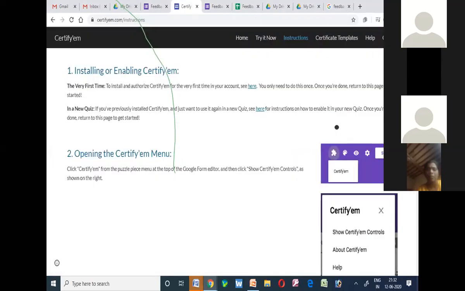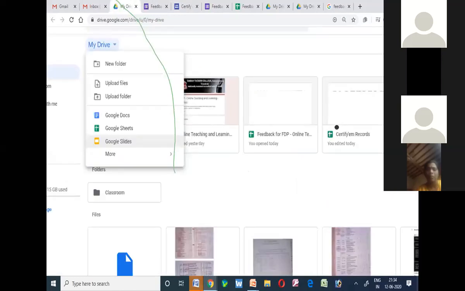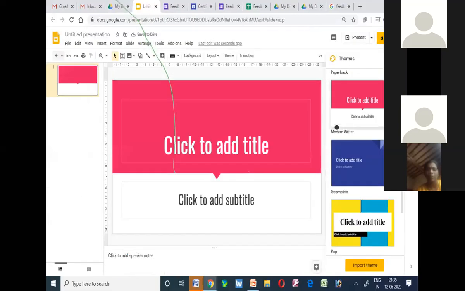For choosing the template, templates are already available, and you can choose one. Otherwise, you have to create a Google Slide. So how can I create a Google Slide? For that, go again to the first point we discussed, My Drive. In My Drive, you will be prompted with the menu. In the menu, just choose Google Slides. It will show an untitled presentation, and it will give you so many themes.